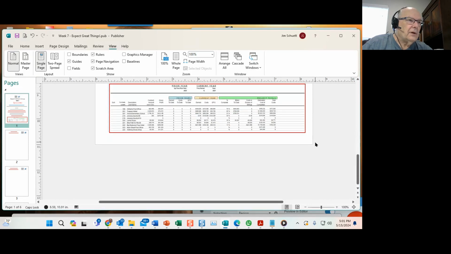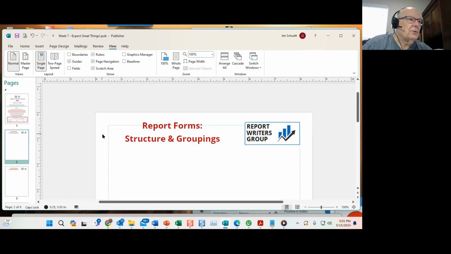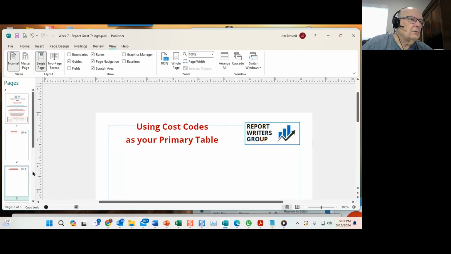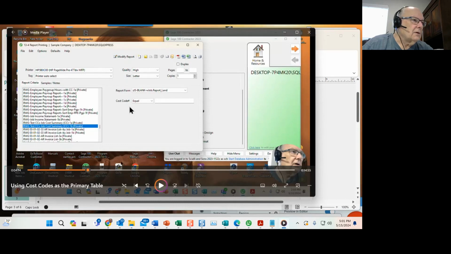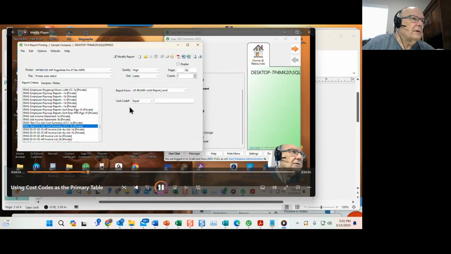So we're going to do the primary table with cost codes first, and what I'm going to do is show just little bits, because the other one is 23 minutes. This is 18 minutes. We're not going to spend more than about 5 minutes on them. So I'll get this one going. Cost code table.